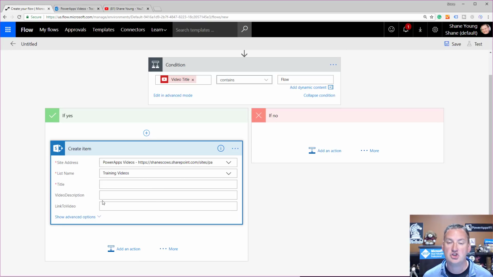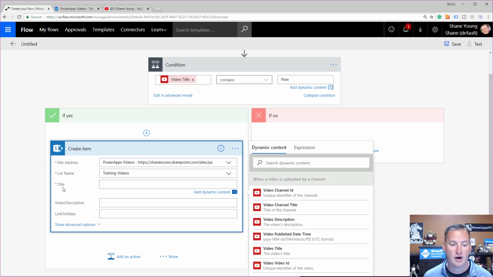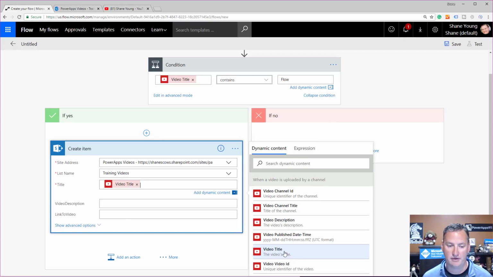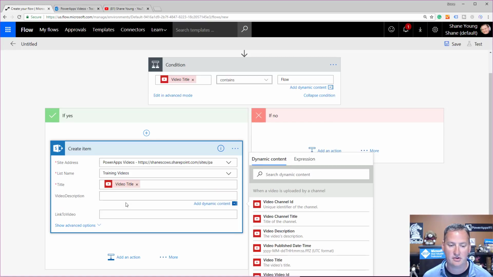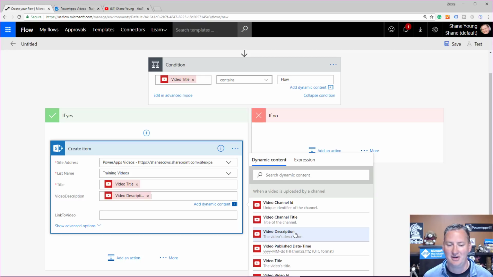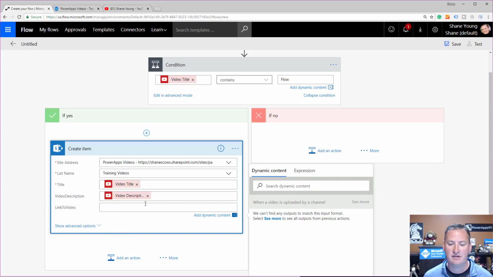Now it's going to show me the metadata columns from that list. The list has a required column called title. Well, I'm going to grab the YouTube video title. Perfect. I have a column called video description. It's almost like I planned this ahead of time. There's a video description and then a link to the video.